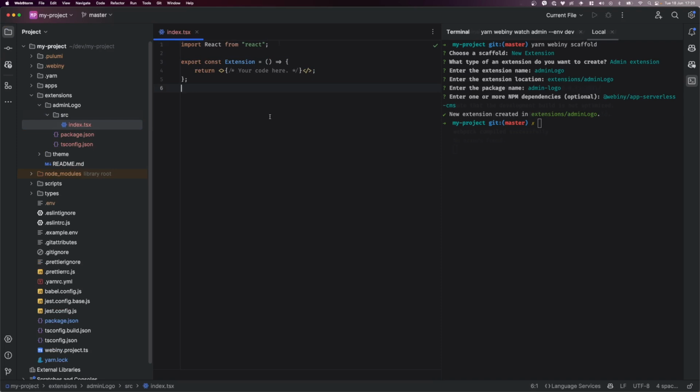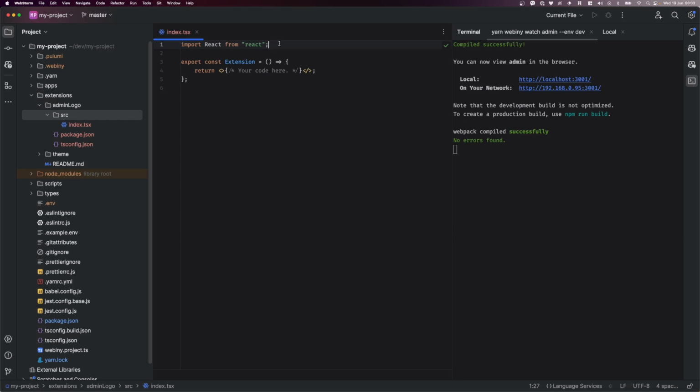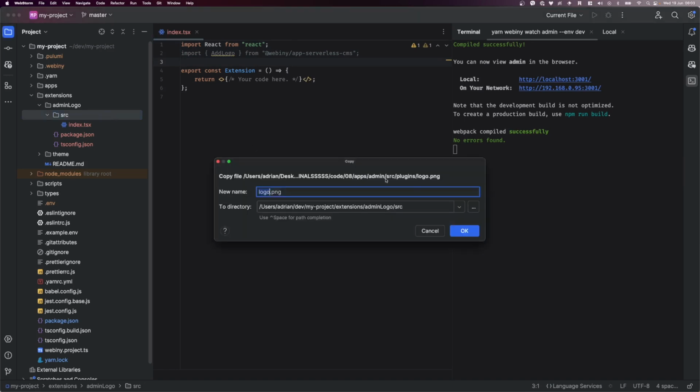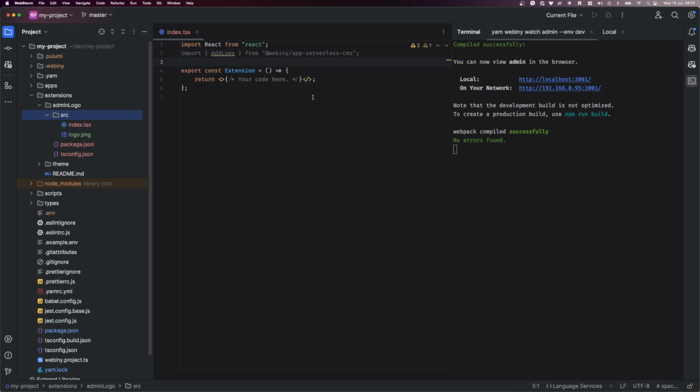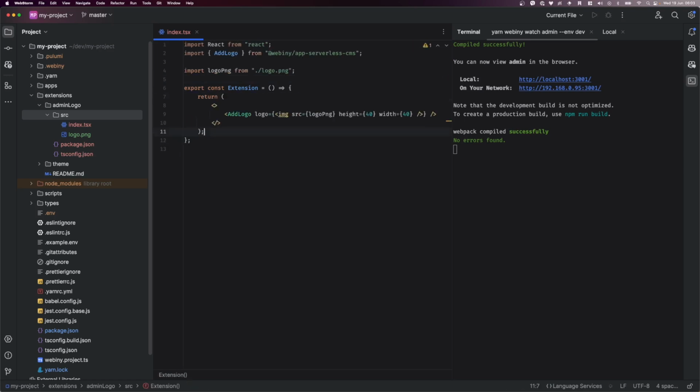So to replace the logo in this index.tsx file, we first import the AddLogo React component from the @webiny/app-serverless-cms package. Then we import our logo. For this video, I will paste a simple PNG image here, which I can now import directly like so. And finally, we use the AddLogo React component like so. As we can see here, the component lets us pass our logo via the logo prop. In our case, we're simply passing an image HTML element, which has its src set to our logo. We've optionally defined the height and width of the image, just so things look a little bit nicer.